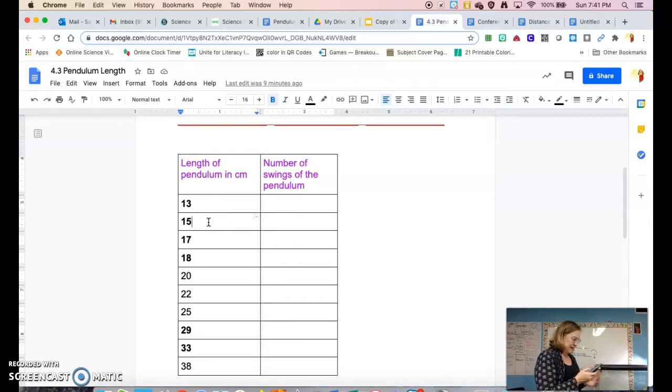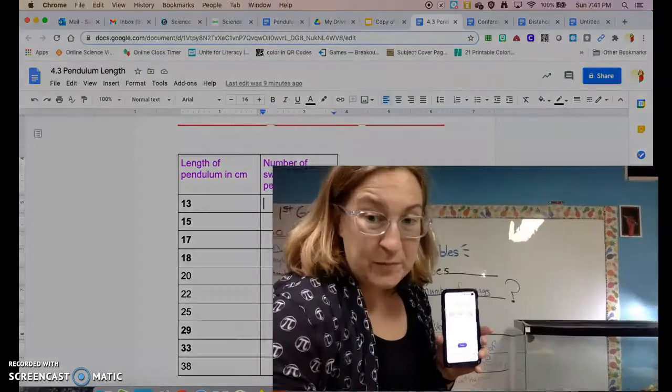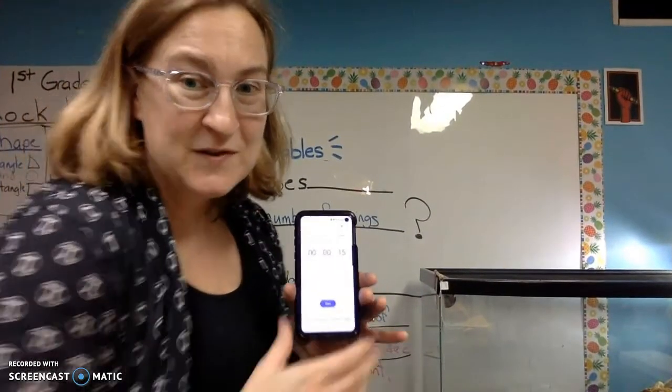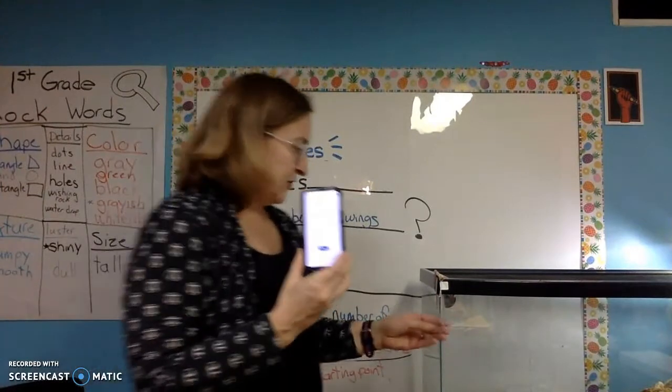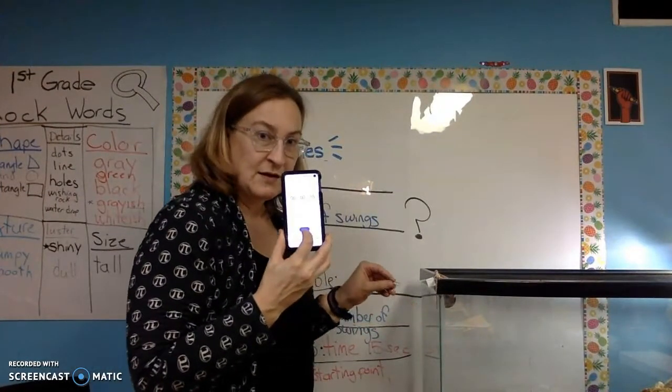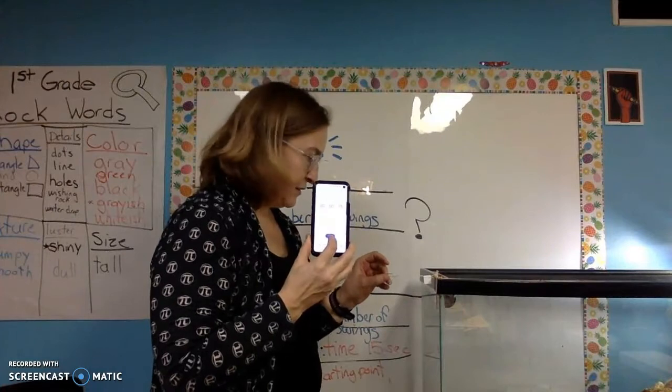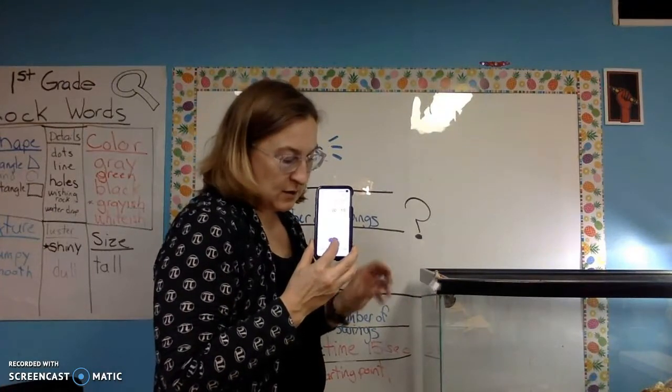Opening up my clock, and I still have my 15 second timer set. Let's give this 13 centimeter pendulum a try. Here we go. And we can write in the answer right there. Oh, good. Screen's big. This one's hard to count. Okay. Ready, set, go.